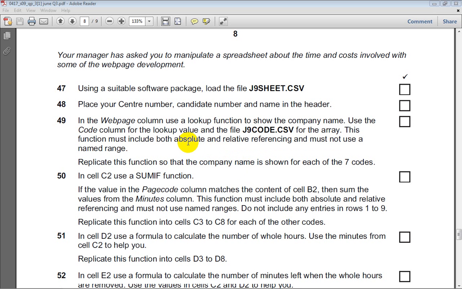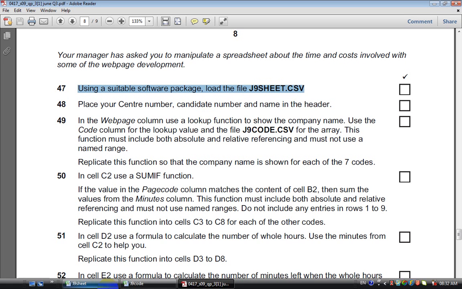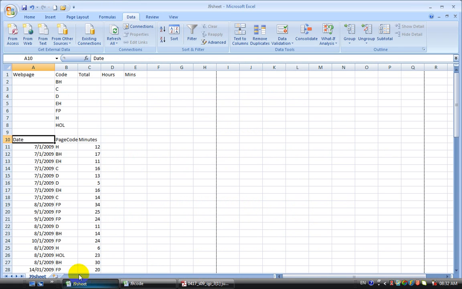In this tutorial, we are going to solve the Excel part for paper 3 for May-June 2009. It says your manager asked you to manipulate a spreadsheet about the time and costs involved with some of the web page development. First, using a suitable software package, load the file j9sheet.csv. It will be opened in Excel.